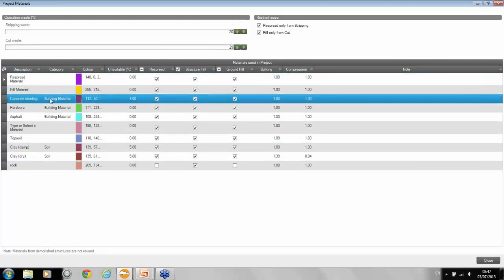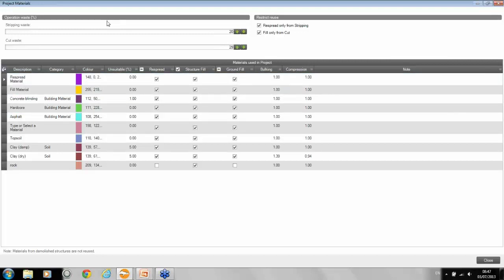A couple of new functions that have been added in version 3: one, you can control wastage from your cutting operations. You'll see up here under operation waste, I've got a stripping waste and a cut waste facility now. We can nominate how much wastage is being applied to each operation. So for my total stripping value, I'm saying that 20% of that is wasted, so it'll discard 20% of the total strip volume, and the same for the cut as well.